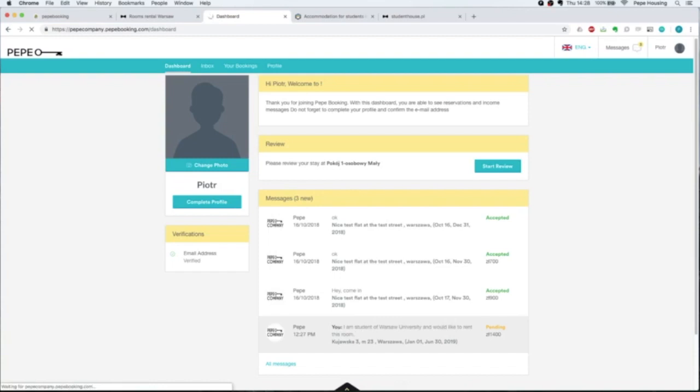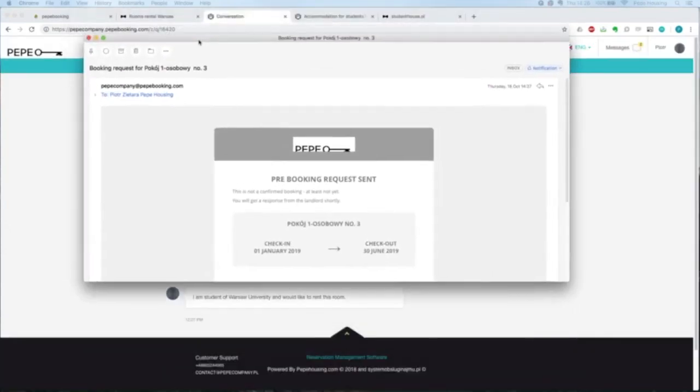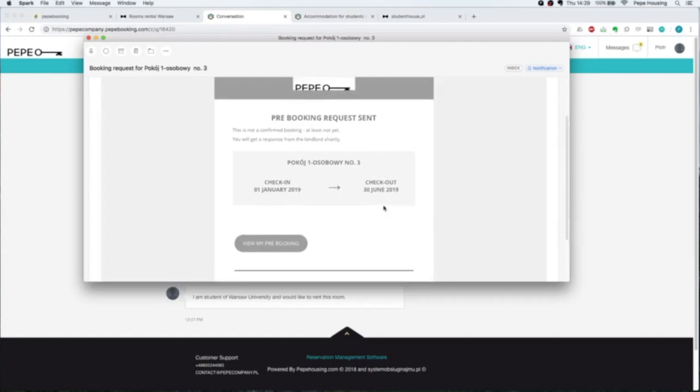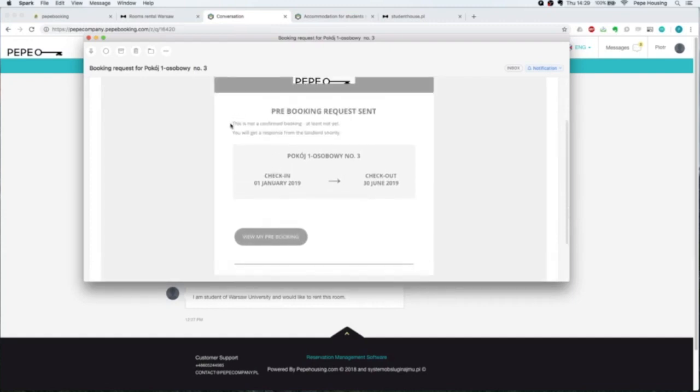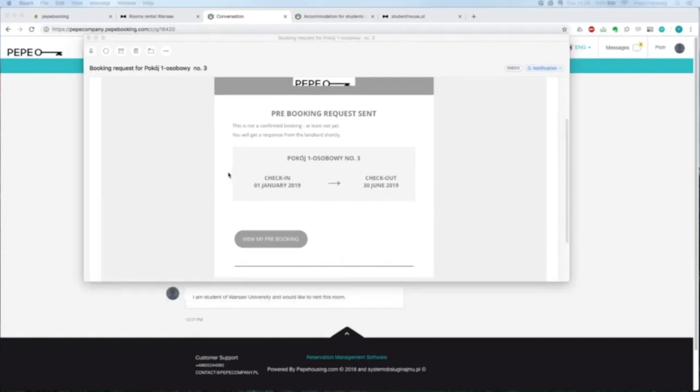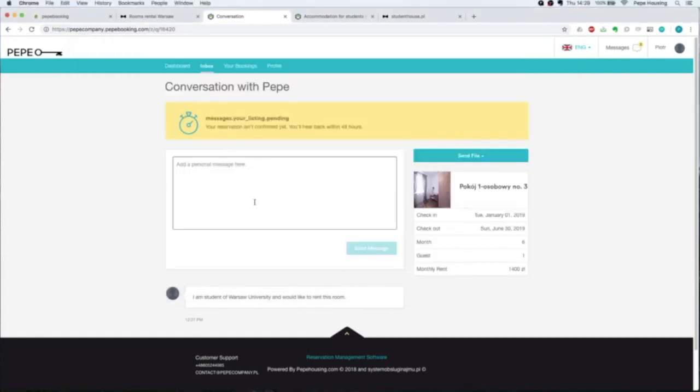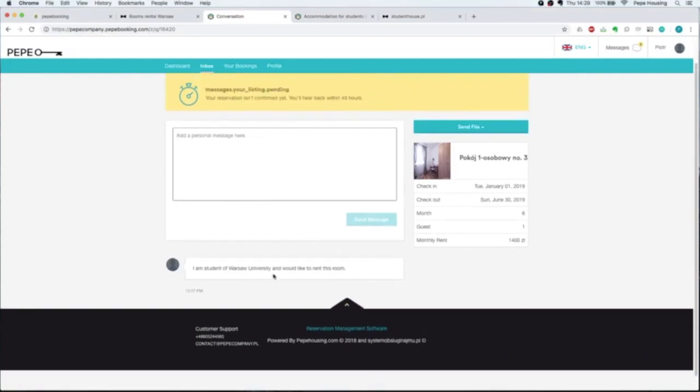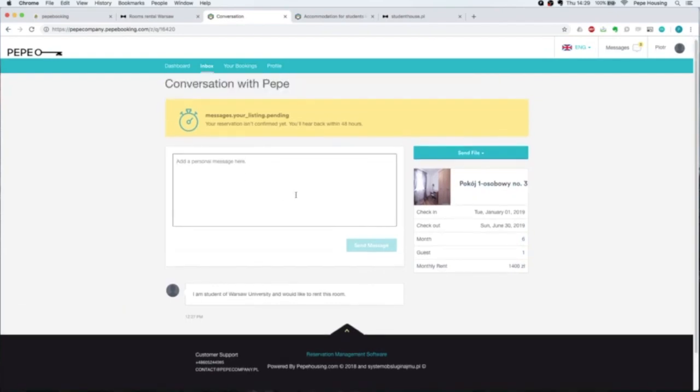And meanwhile, I have received an automated email which says that my booking request has been done, but it's not confirmed yet. So I'm going to close this one, and this is a summary of my booking. So that's the room I was requesting. This is the number of months I'm planning to stay. This is the monthly rent. And I'm waiting for an answer from the landlord.